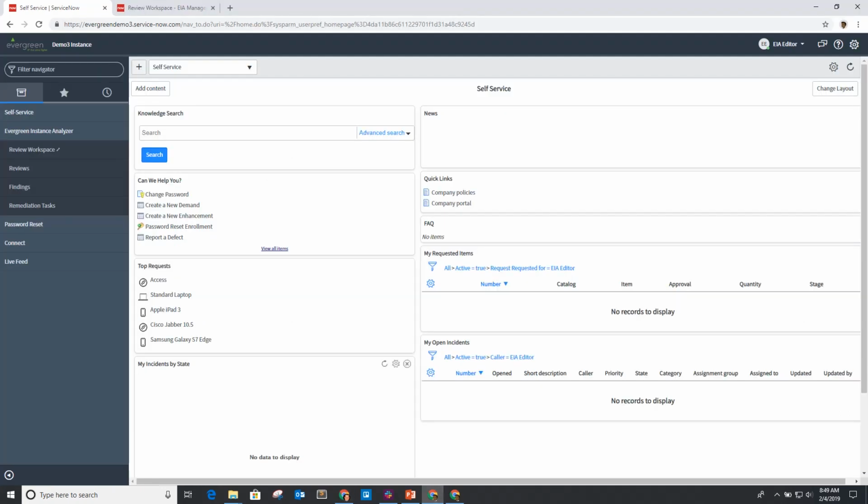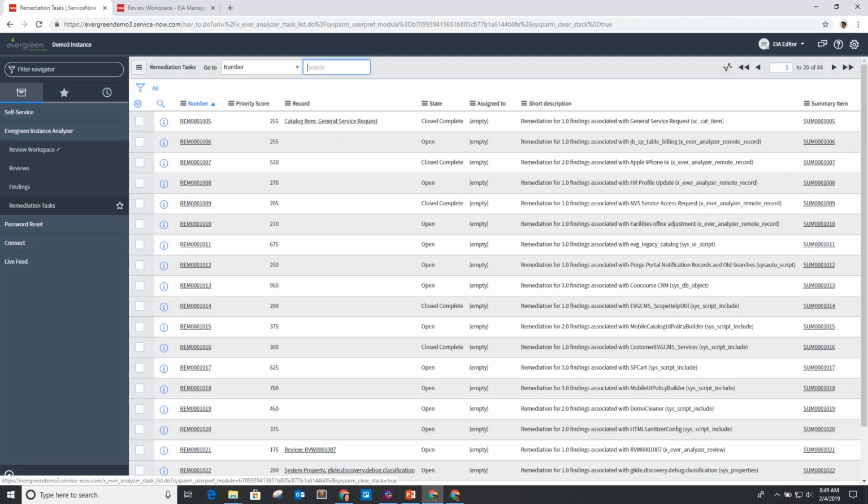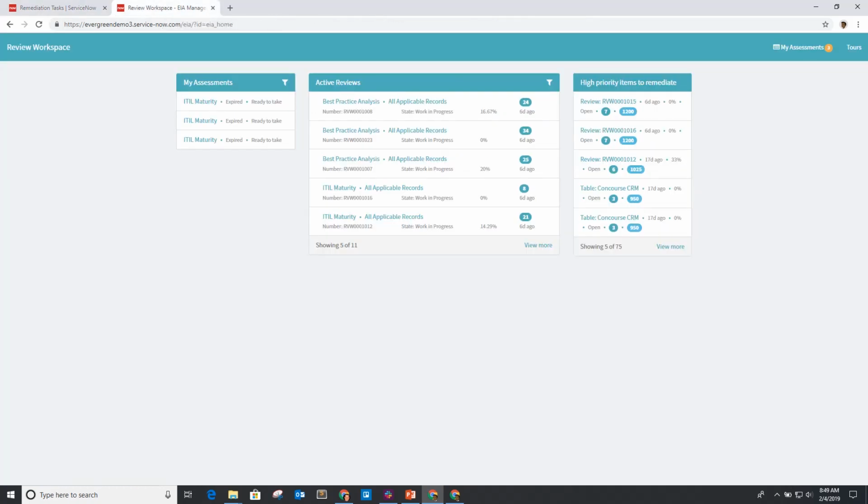Conversely, we can go to an editor role. One of the things you'll see here is that they have a limited number of modules in their menu. But they can see all the reviews, all the findings, and all the remediation tasks, and they can interact with those records and act on them. Further, in the review workspace, they can see all those activities as well. You won't see any settings or administrative options.